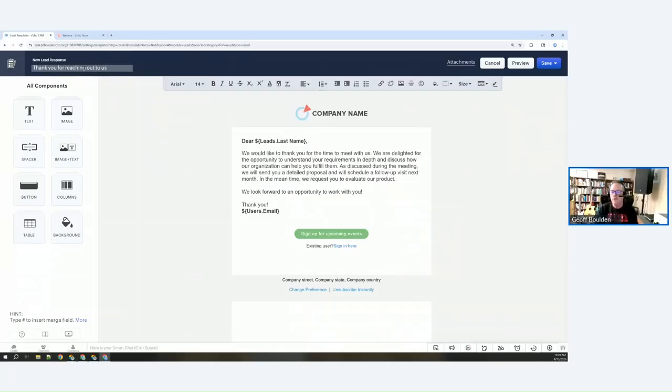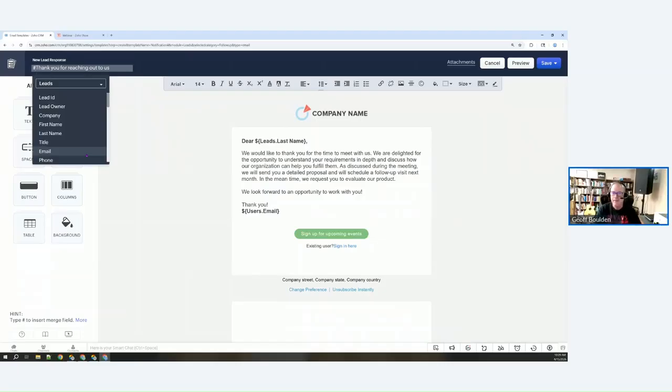I'm going to show you one of the concepts that's kind of important here. It's down here in the bottom left: merge fields. I could put in here, if I wanted to, the lead's first name. I would just hit the pound sign or hashtag sign, and then any field that's in the lead, I can drop into the title or the subject, as well as into the template.